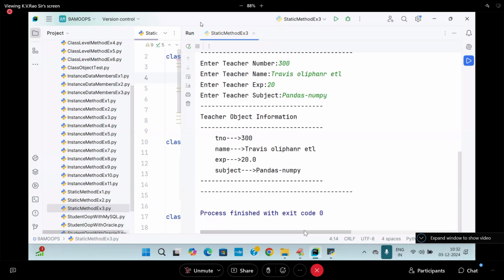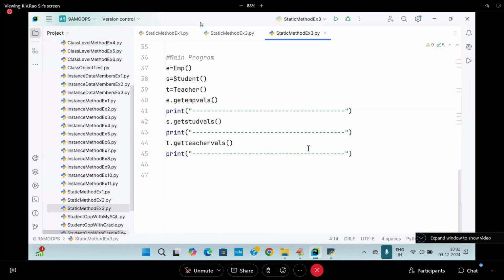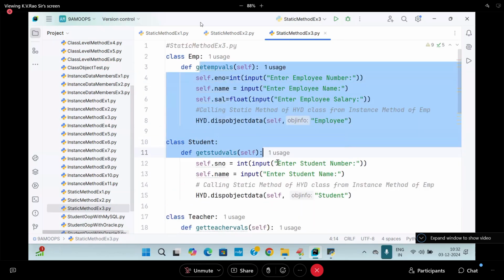This is called what? Calling a class level static method from any class with respect to class name. Understood or not? Simple. Done. Now go to the place. Now I'm going to take it. This is a way to get it. This is the one you are calling.